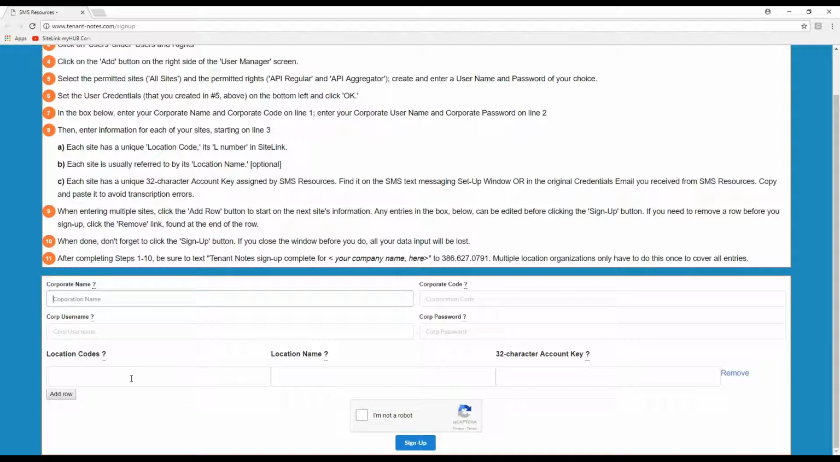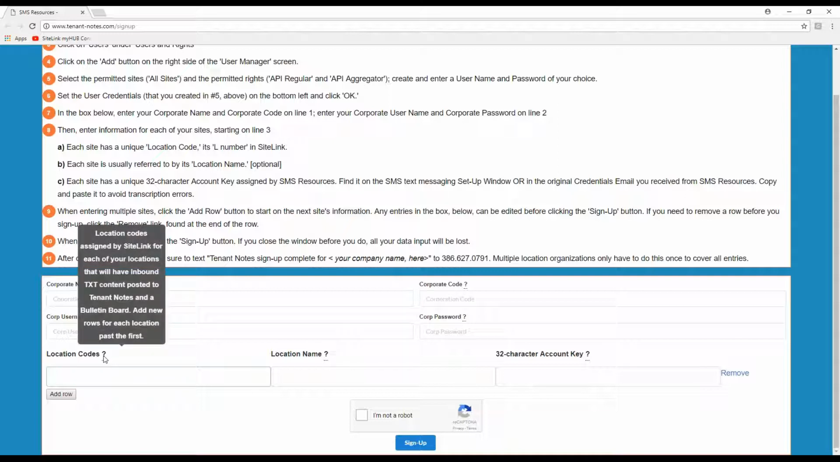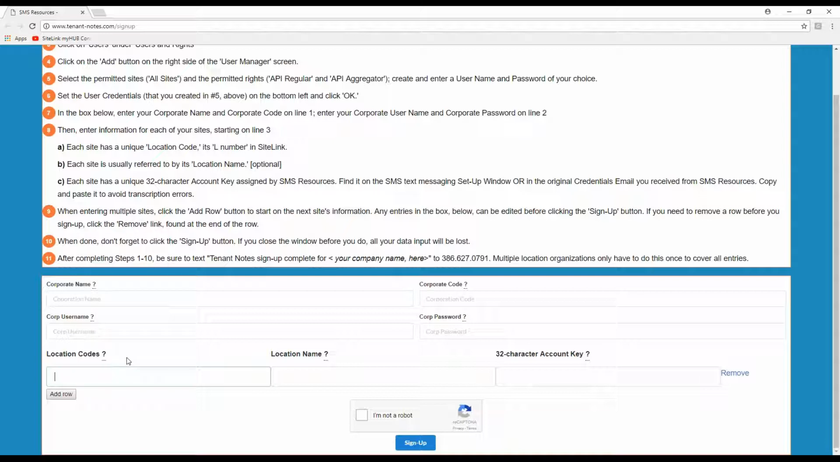And for each of the sites that you're going to want to have get the inbound text message information into tenant notes and also have that capability of bulletin board announcement, you're going to want to put in the location code. Well, that location code is in fact the L number that SiteLink assigned that location. You can find that information again by punching up that question mark, or actually it's defined up under A in the 8 step. Well, you move on to location name.